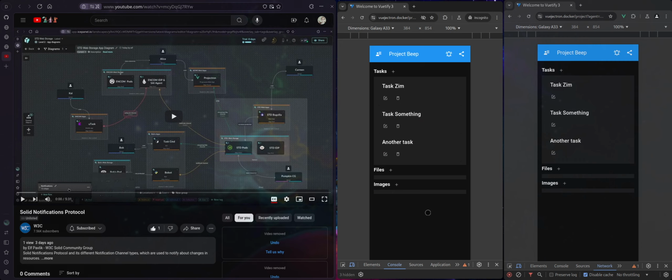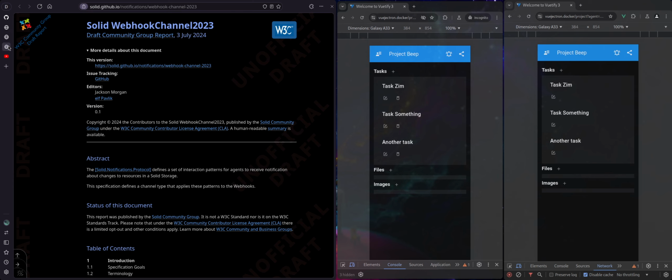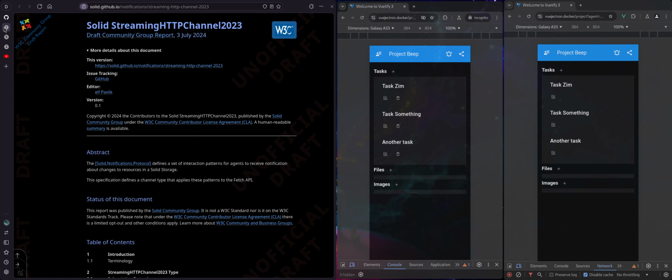In this video, we are going to take a look at how SAI.js implements Solid notifications. We'll focus on three different channel types: streaming HTTP, web push, and webhook.